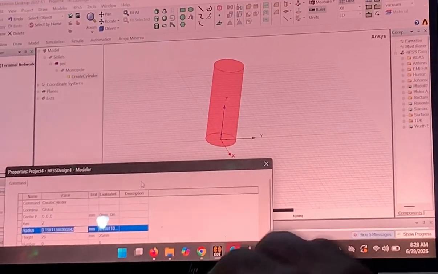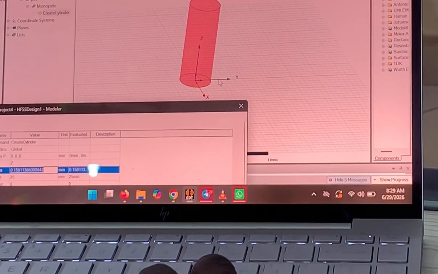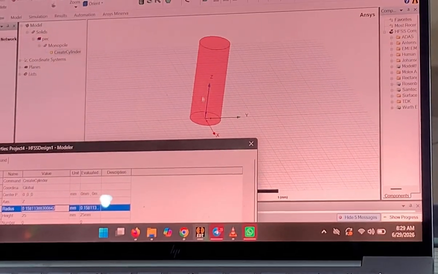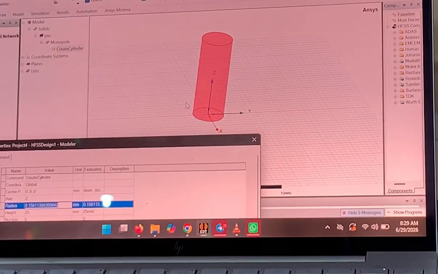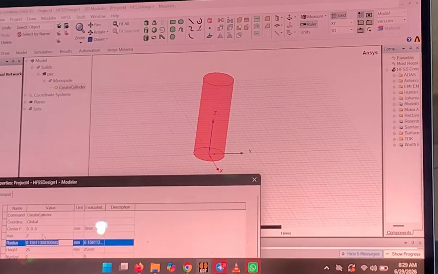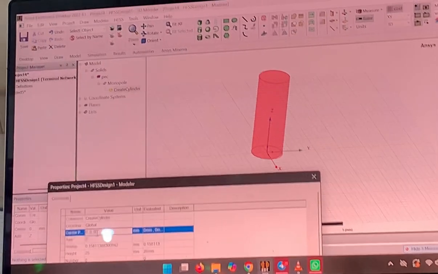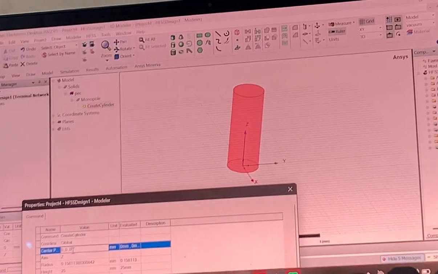Now we want to elevate the cylinder. You see that the red is the x-axis, y is the green, and z is blue. So if you want to elevate, it means you are going to change the z parameter, or let me say the z value. This is x, y, and z. So if this is z, it means you are going to change the third value there, and we are going to elevate it by 0.125.